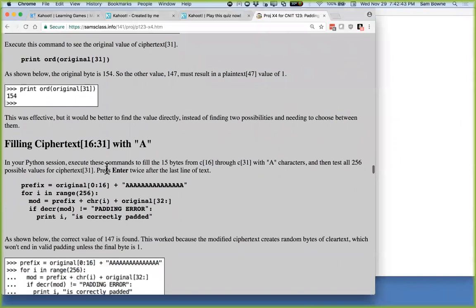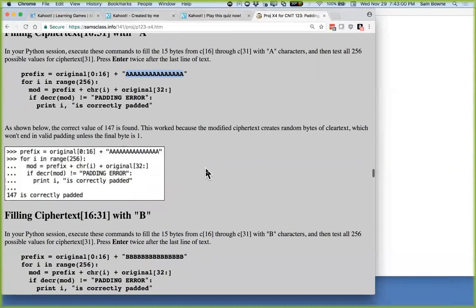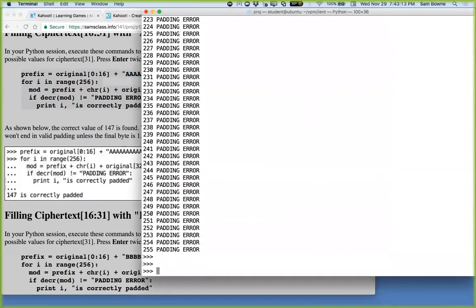And so now, in order to stop giving me two answers and confusing me, I'm just going to fill the entire second block with A's, which is going to scramble all that stuff. And now the only thing that's going to work is when I have a 1 at the end. So I fill 15 bytes of A, then the next byte goes through all possible values, and I find which one of these is correctly padded. They're all going to be junk and rejected with padding errors except for one.